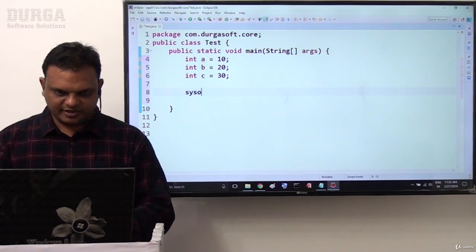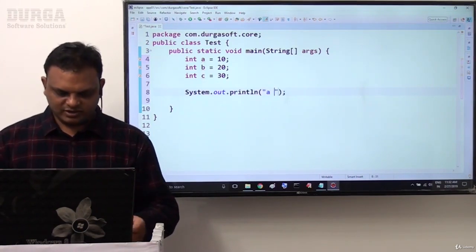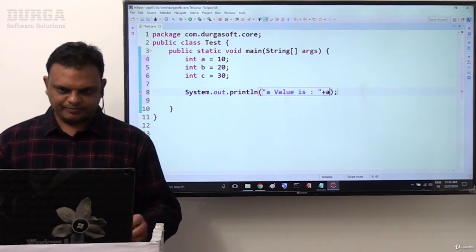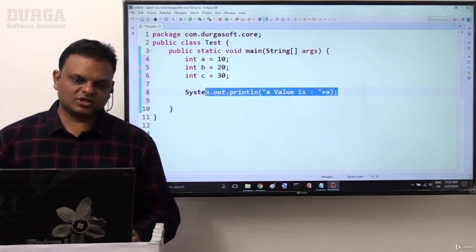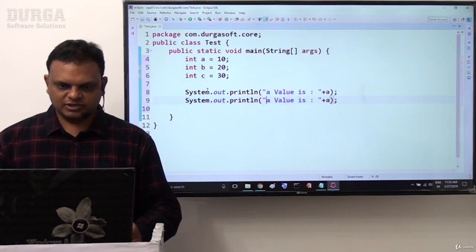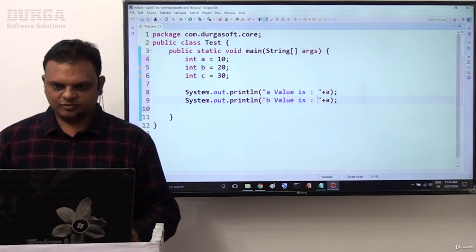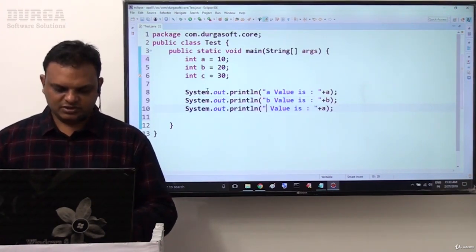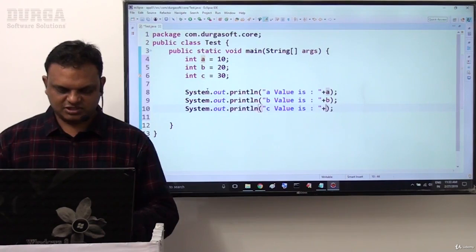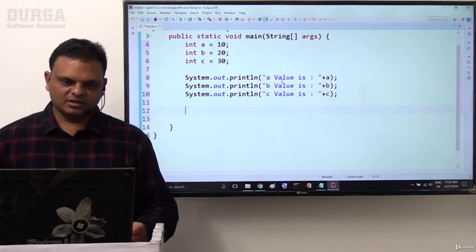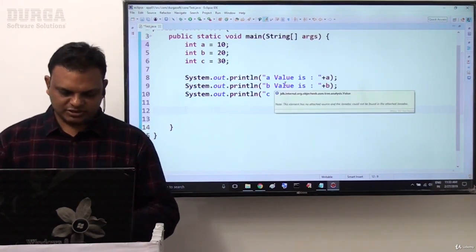First of all, I want to display System.out.println of a value is a. Similarly, System.out.println of b value is b. Next one, System.out.println of c value is c. I want to display there. So all the three values here we display. Now I want to start my biggest among three numbers calculation there.